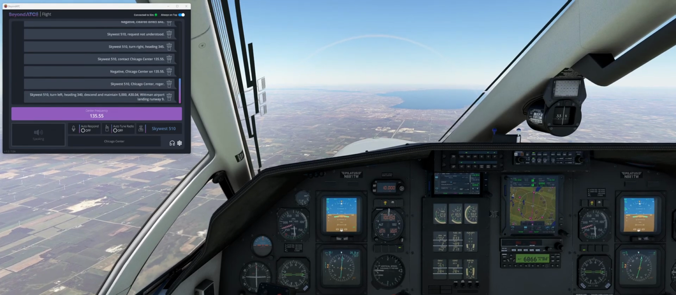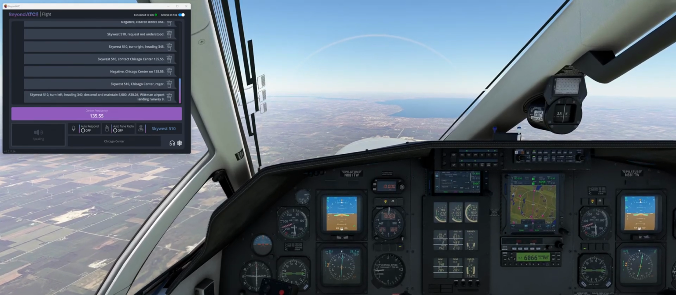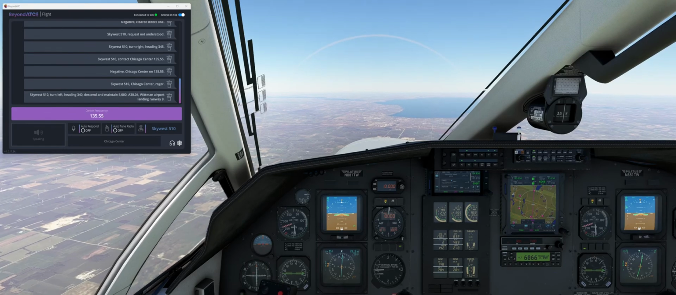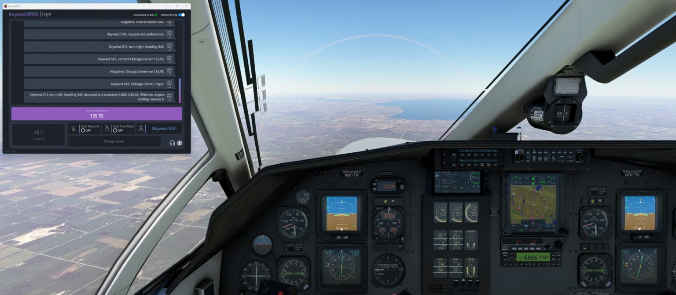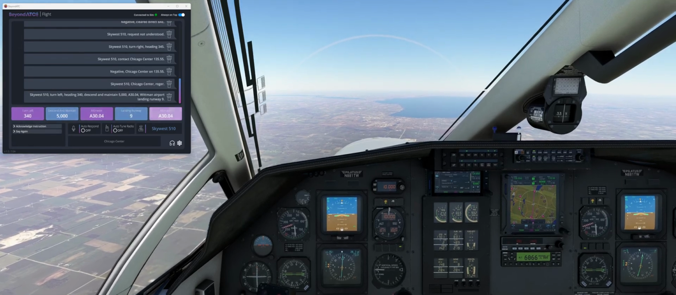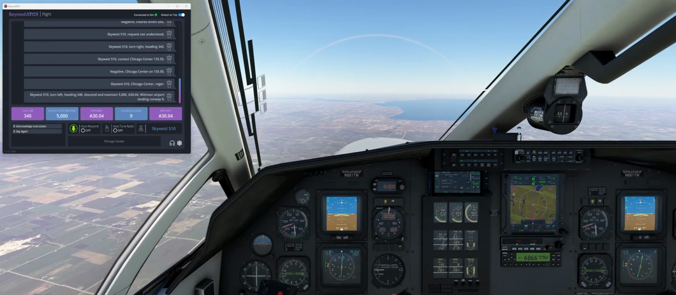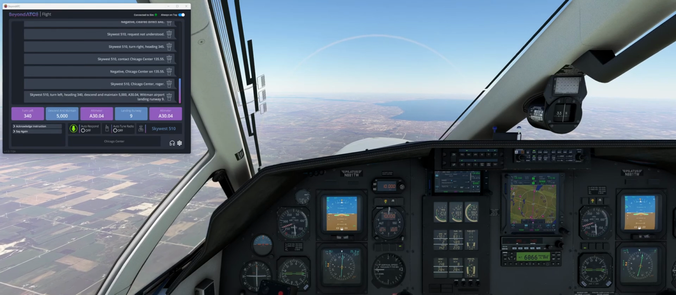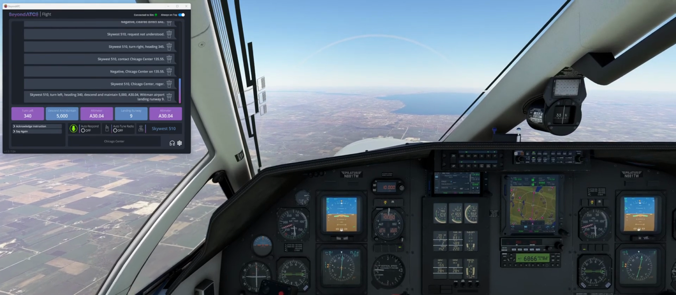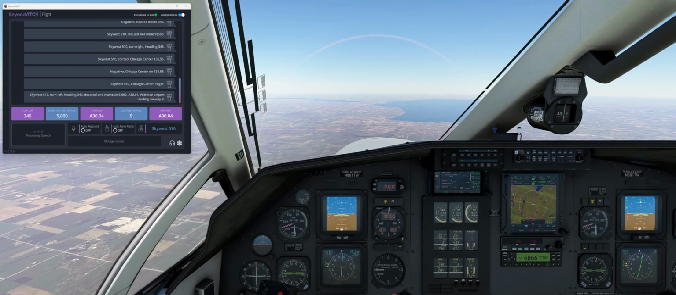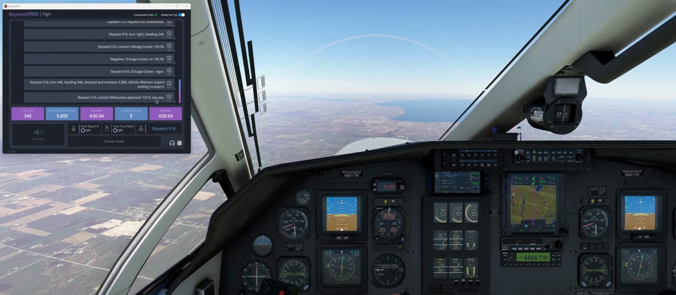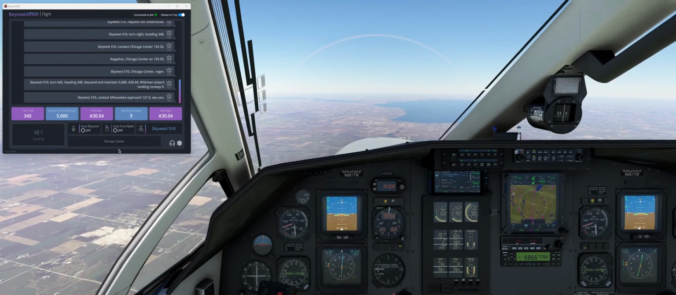SkyWest 510, turn left heading 340, descend and maintain 5,000, altimeter 3004, Whitman Airport landing runway 9. Left 340, descend 5,000, altimeter 3004, landing runway 9, SkyWest 510. Why does it put the altimeter on there twice? SkyWest 510, contact Milwaukee approach 127.0, see you.